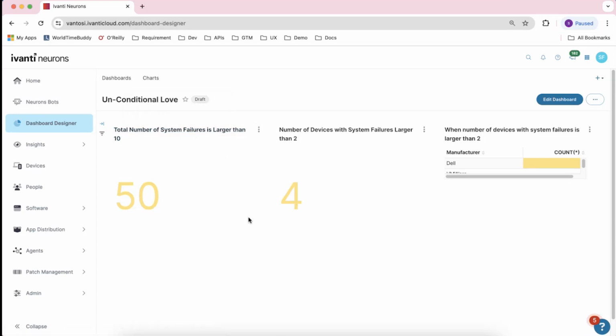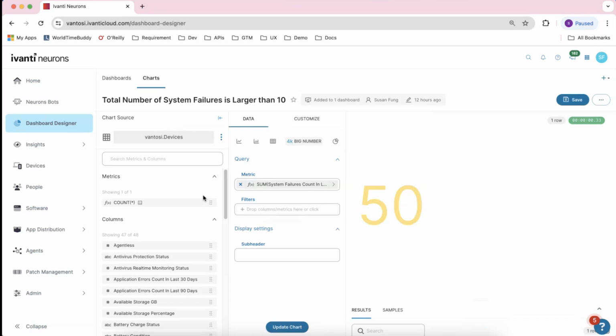Obviously, this is a demo tenant, so we only have 50 system failures. But for example, let's say you want to track system failure, there's actually a few ways to go about it. So the first one, I think this is probably the most straightforward one, you will think, I'm going to count all the system failures across all my devices, right? So it really is just a sum of all the system failures across all my devices.